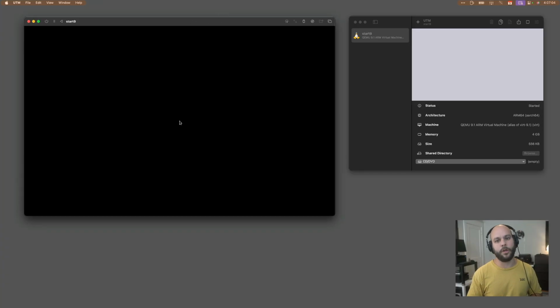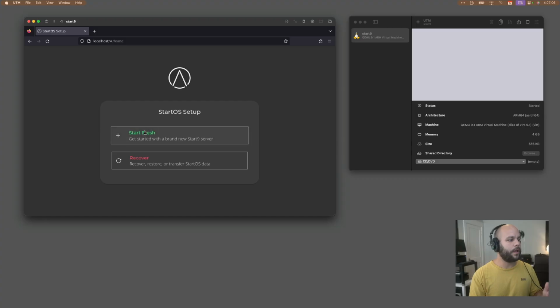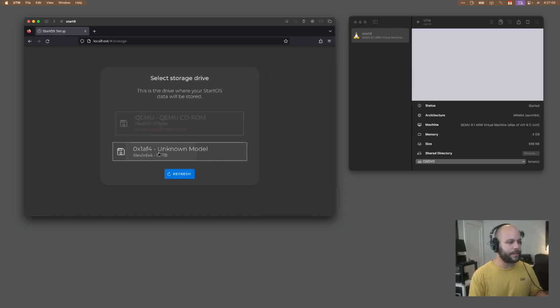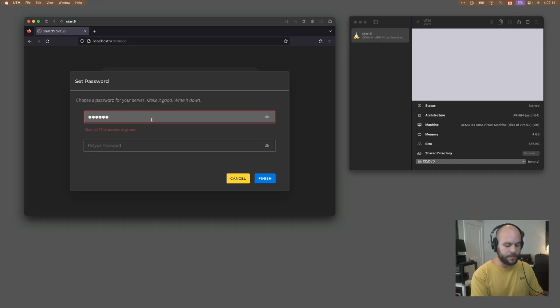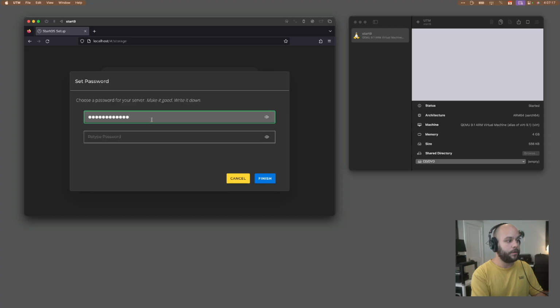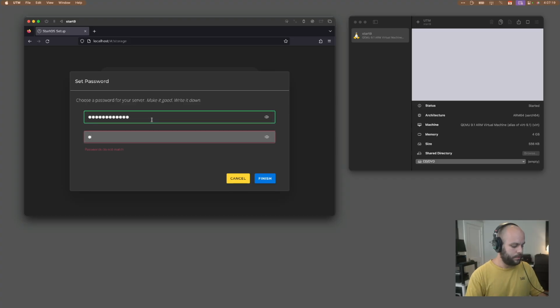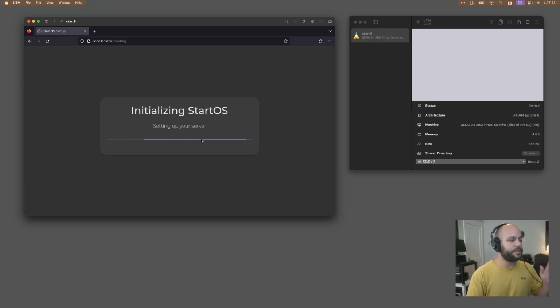This one takes a bit longer. And while this is going, we do need to hit this, select here, and make a password. And it's important, no one can recover this password for you, so make it something that you'll remember forever. Good deal. And then while this is initializing, I'll show you this next part.